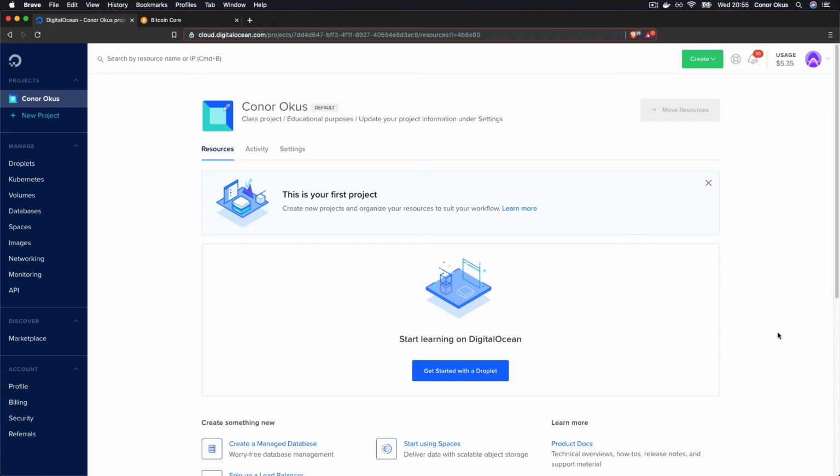In this video, we're going to talk about setting up Bitcoin Core on a virtual private server and doing basically a manual installation. So we'll set up a Bitcoin node on a virtual private server on a cloud computer.